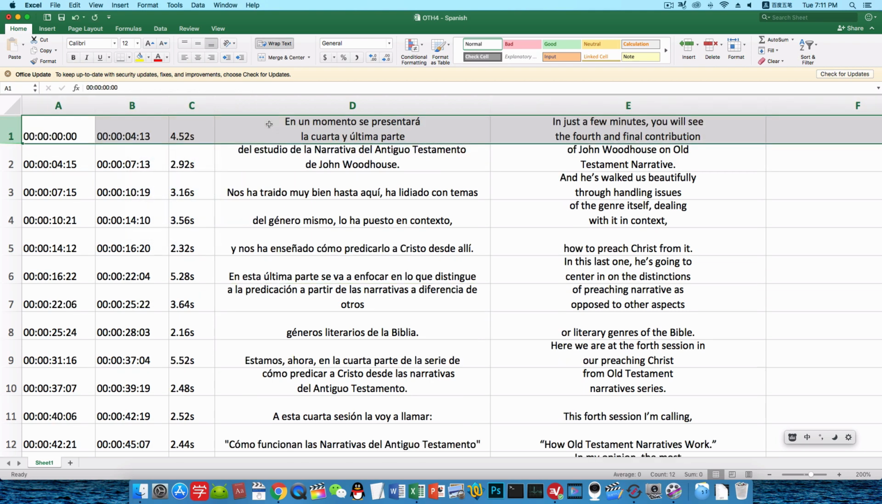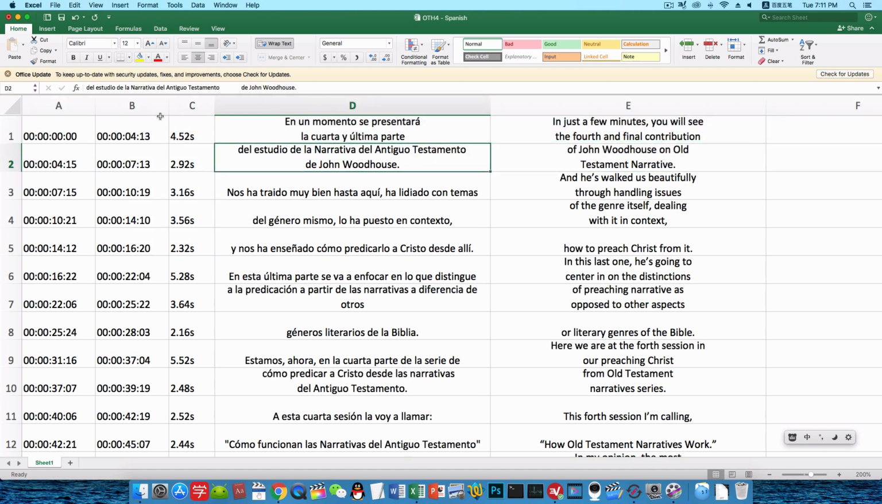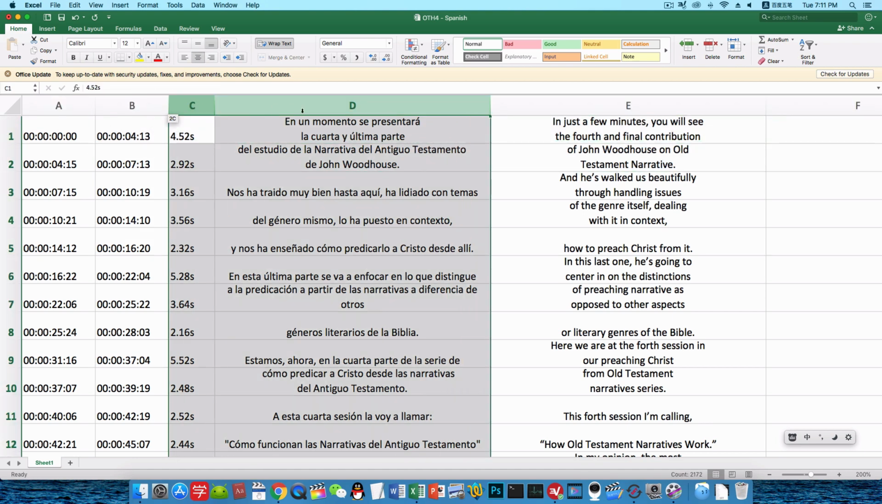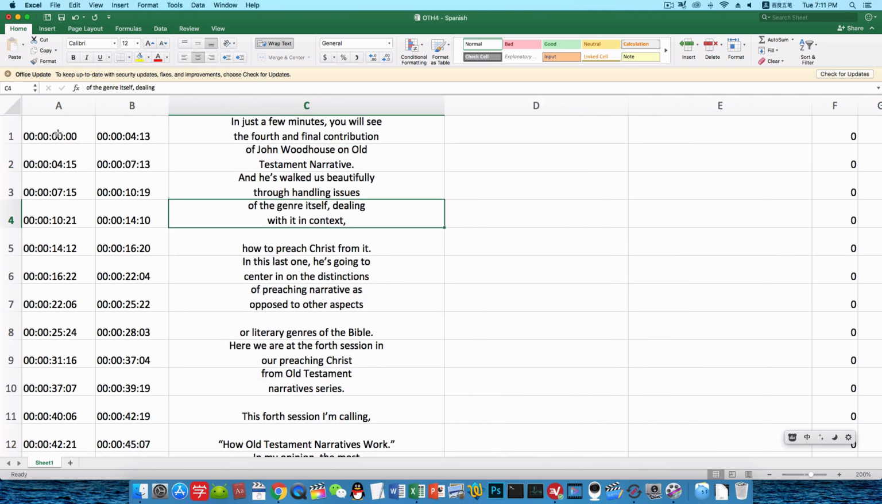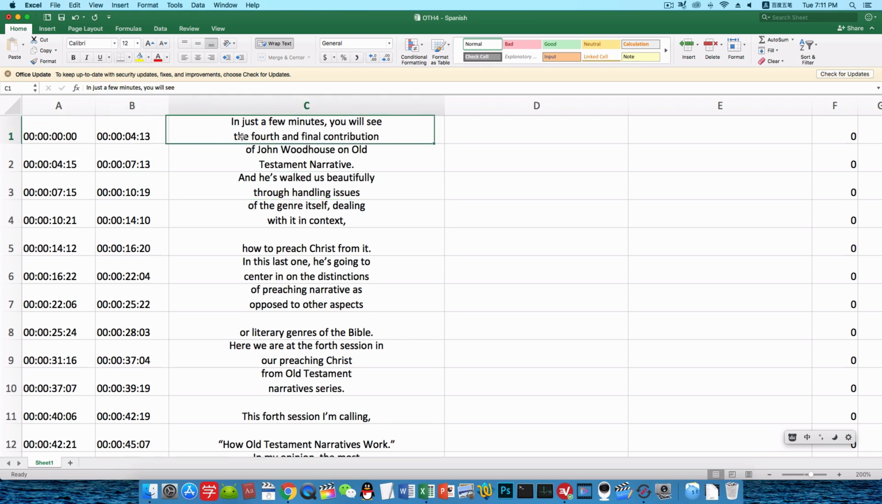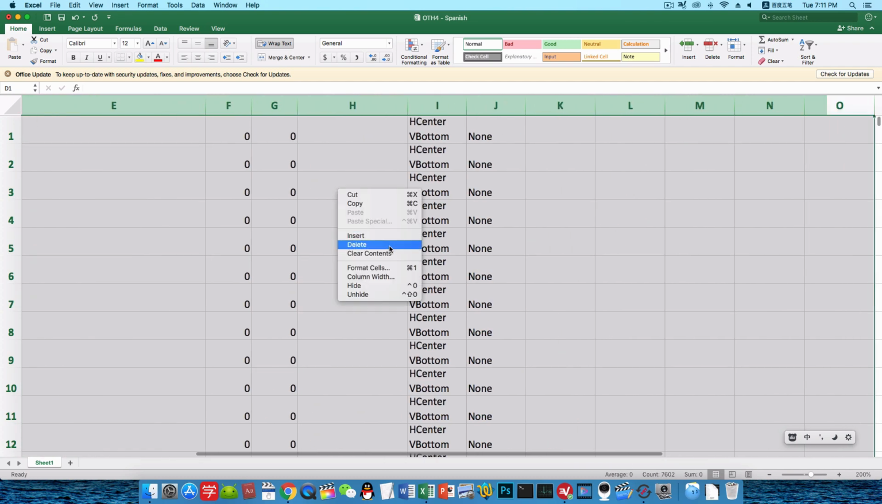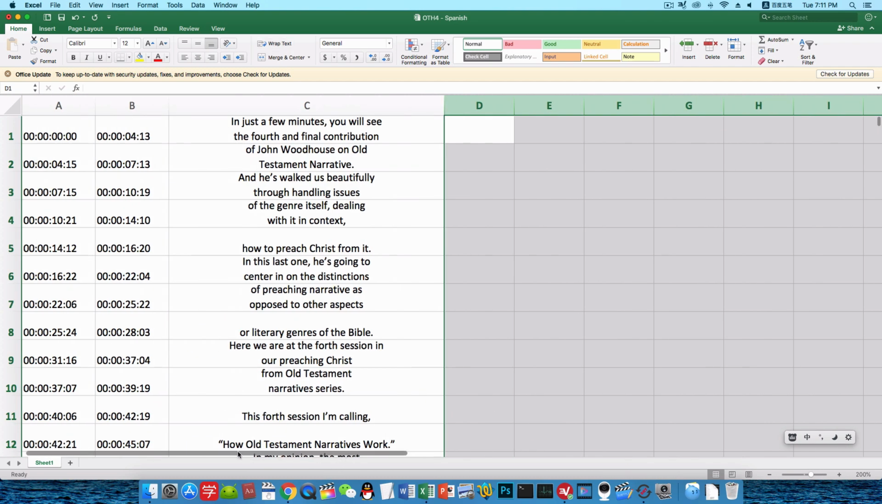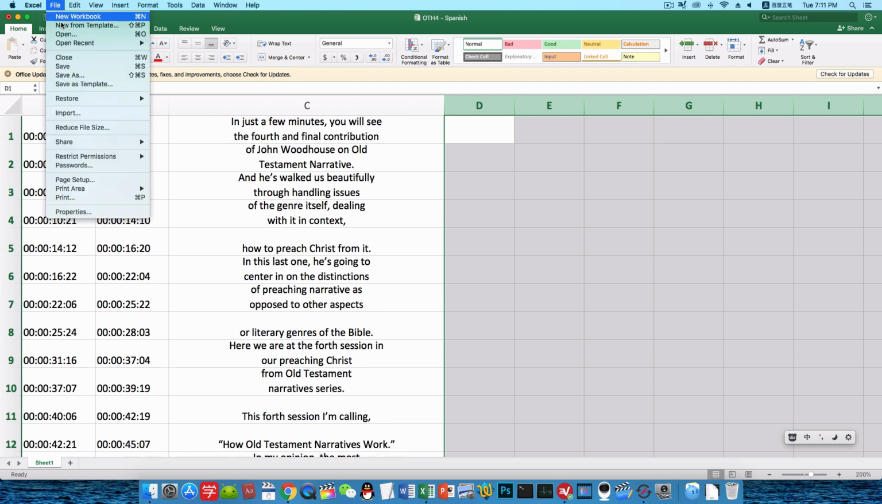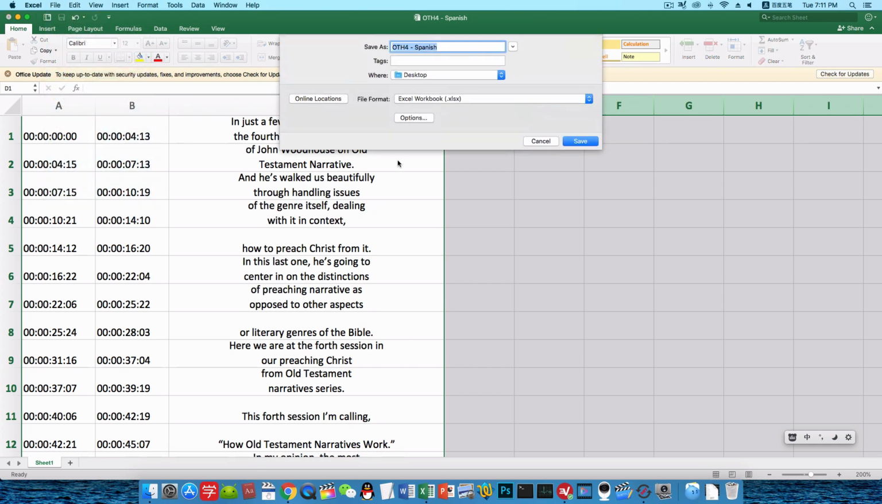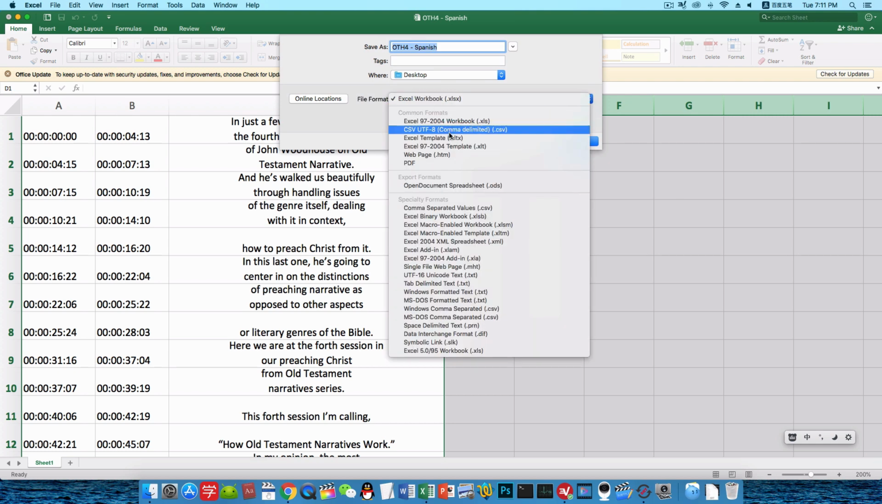Just delete this and delete this. I just leave the start time code, the end time code, and the subtitle. Then I should delete all this. So when it's done, let me save as a CSV UTF-8 comma-delimited CSV file.